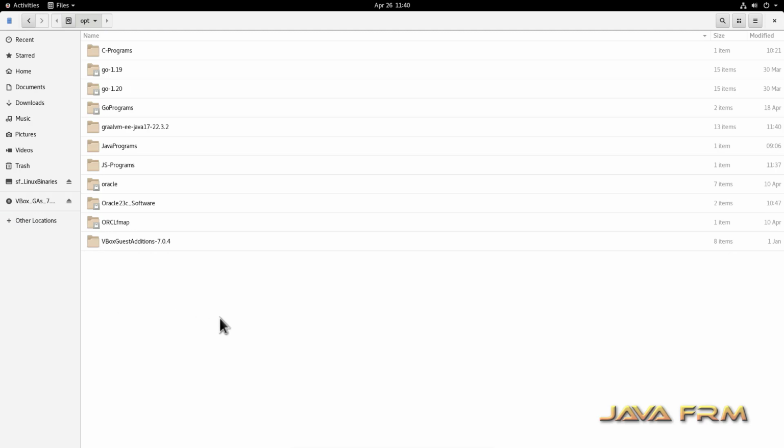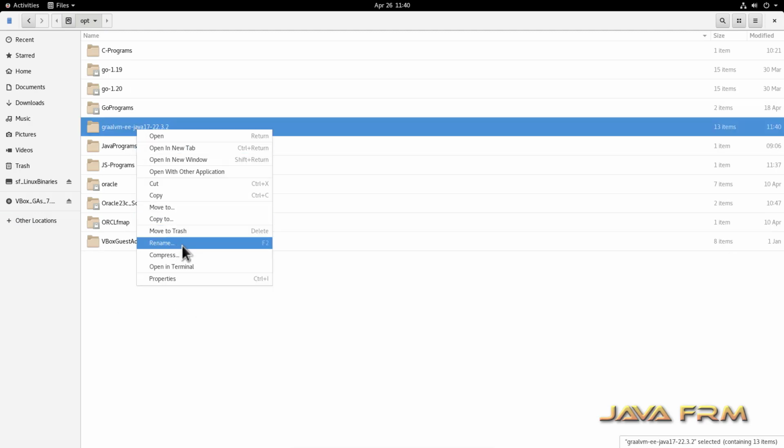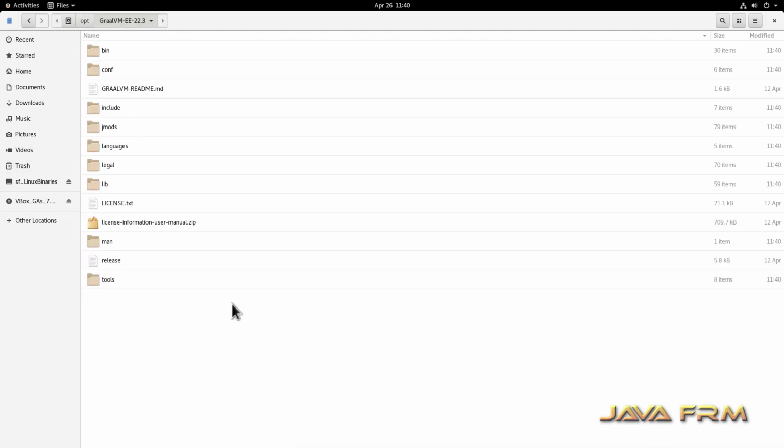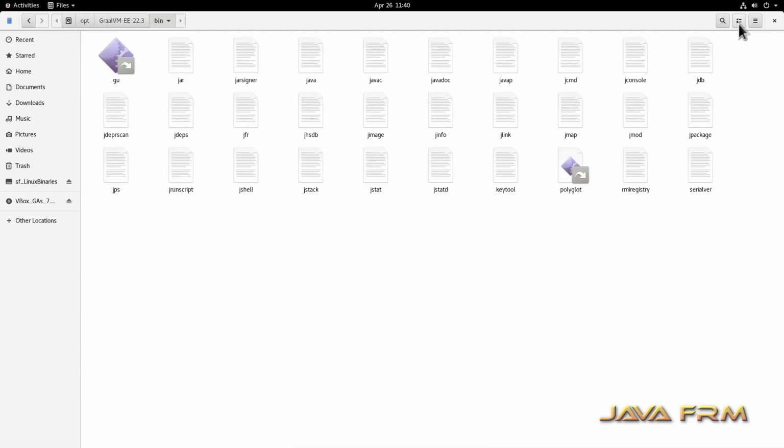After extraction, this is the content. I am renaming the directory. I am renaming it as GraalVM EE 22.3. So this is the directory structure.